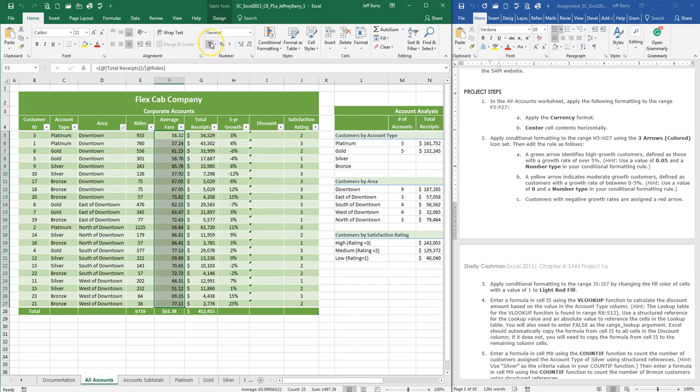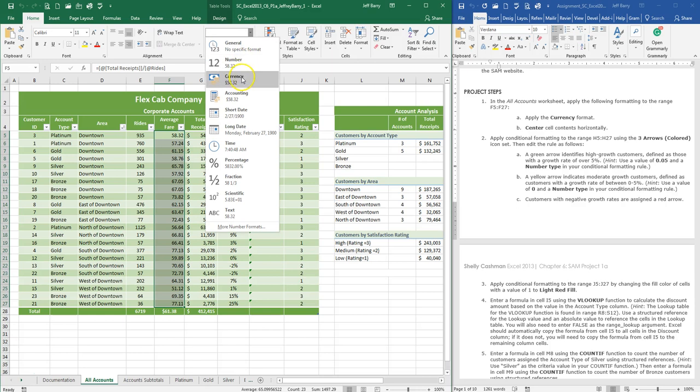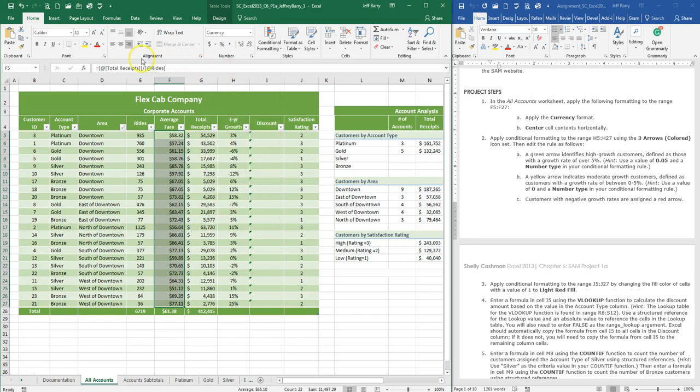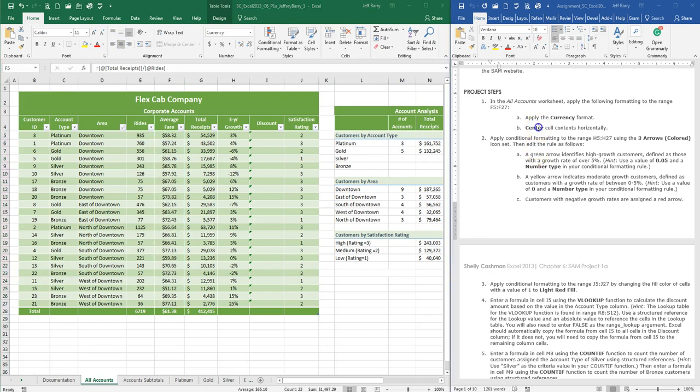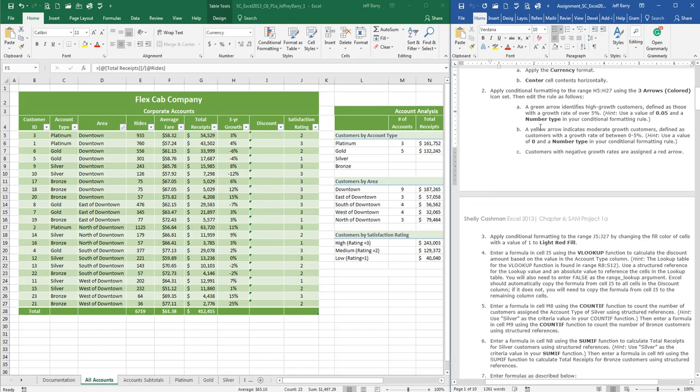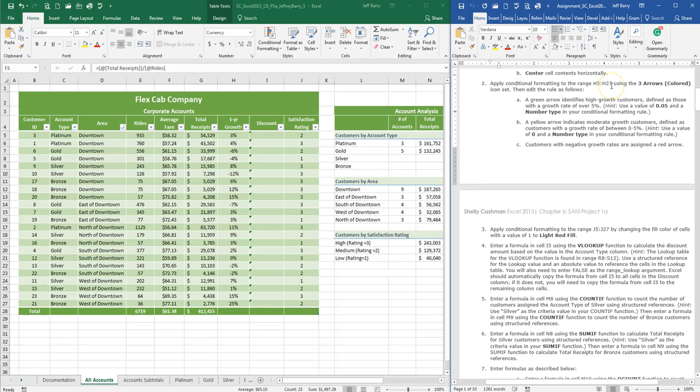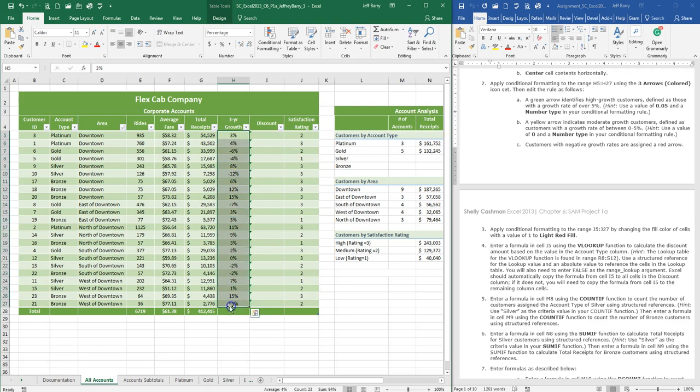So this is accounting. We don't want to click on that. We want to just click from our drop down, select currency, and then from our alignment, center it. All right. Apply conditional formatting to H5 to H27. So let's select H5 to H27, so here. Using the 3 arrows colored icon set, and then edit the rule as follows.